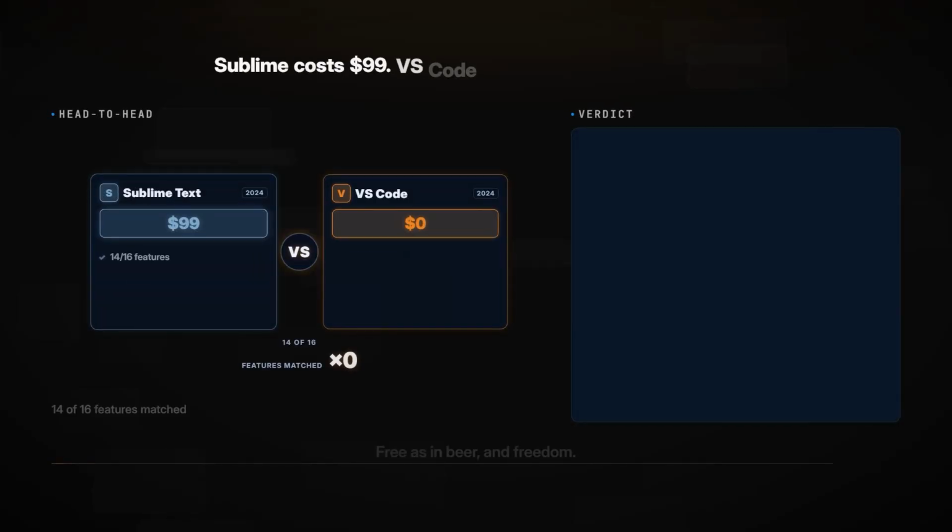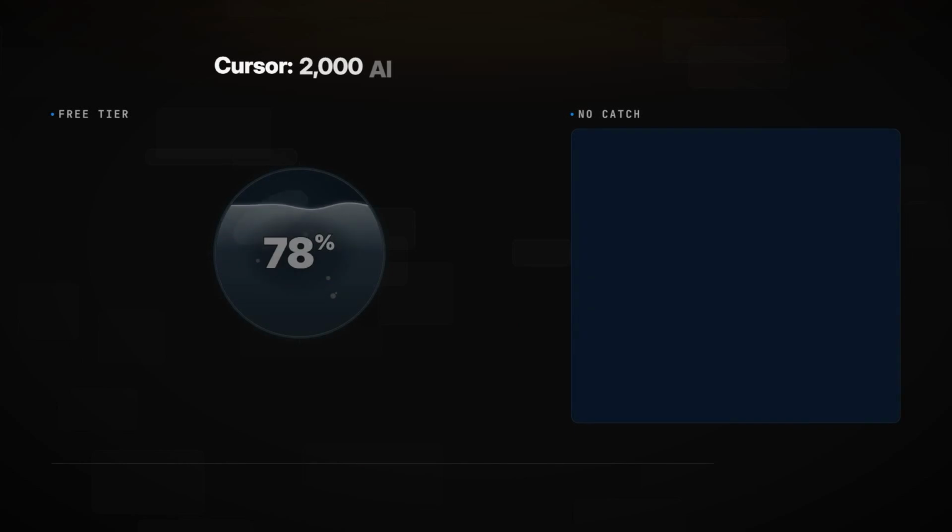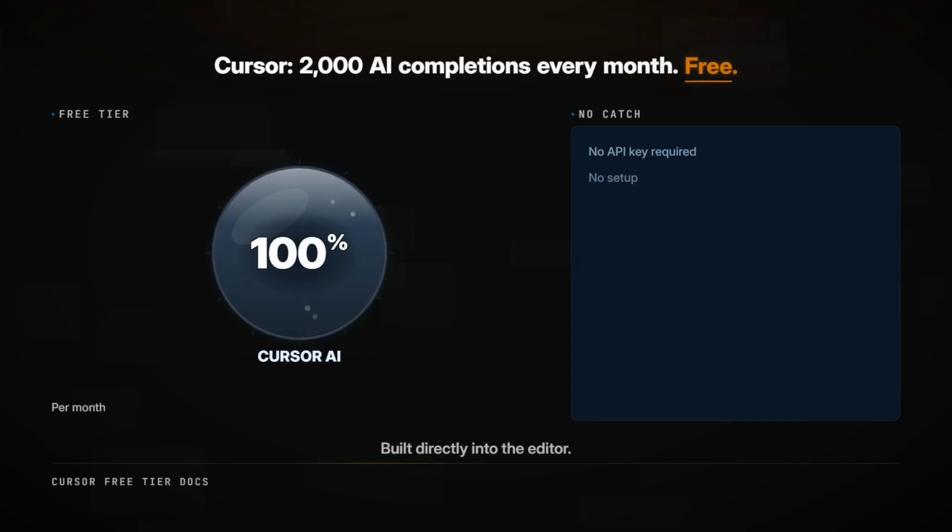Sublime Text costs $99 per license. VS Code matches it in 14 of 16 feature categories and costs nothing. Cursor is VS Code with AI built directly into the editor. Free tier gives you 2,000 completions every month. No API key, no setup.